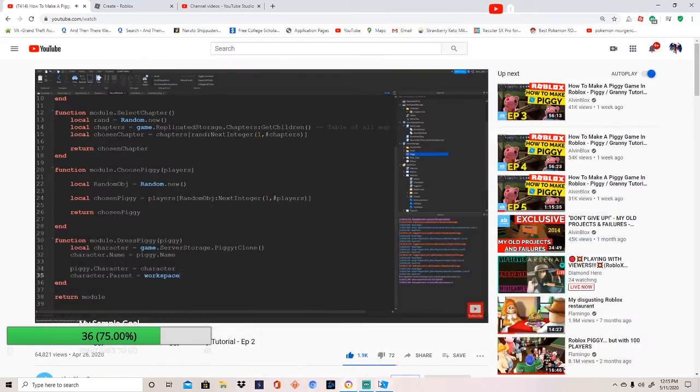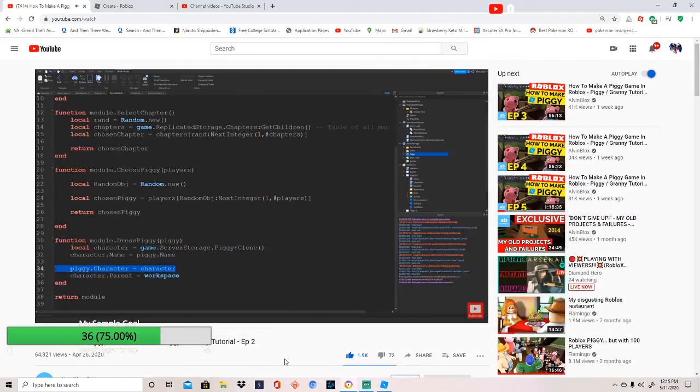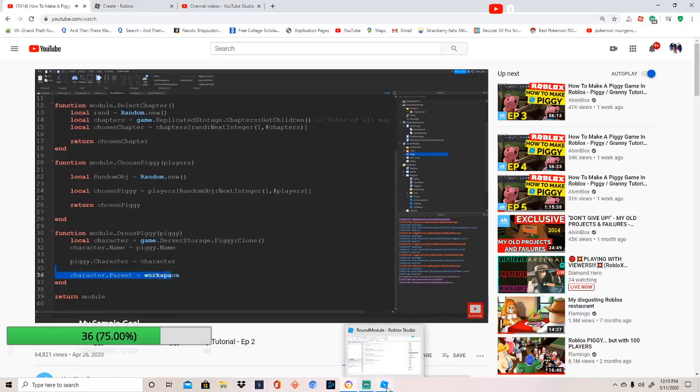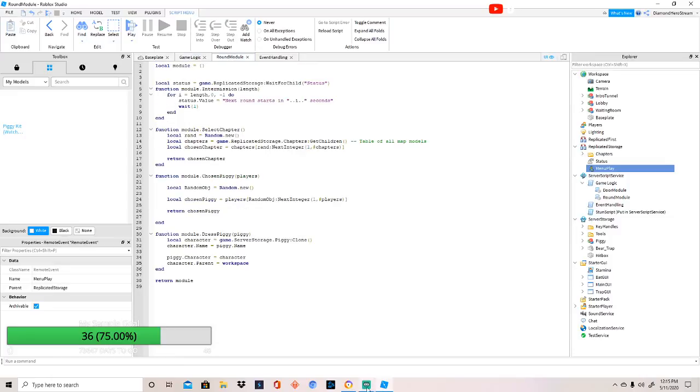The order that you do this in is very, very crucial, because you have to firstly clone it and change the name. Then you have to set the player's character to be the new Piggy character, so that all the camera scripts and everything can go in there and start up, and then you put the character in the workspace. So it's kind of just respawning you, but as the Piggy this time, because we've changed what your character looks like. And we've changed it to this Piggy model, and we've created a clone of it so that we can use it again.